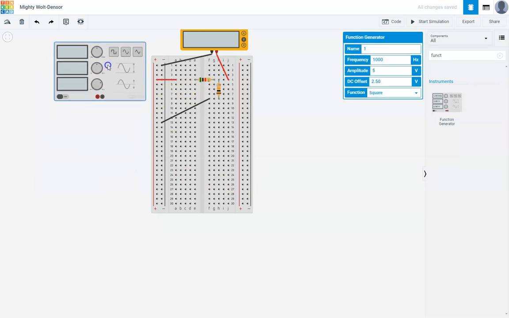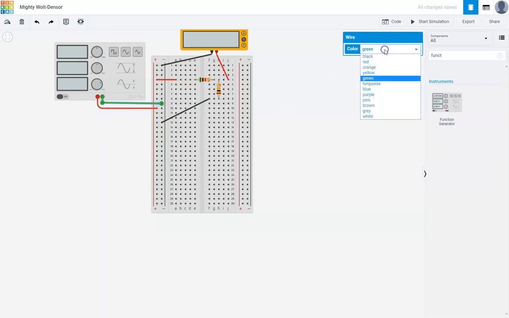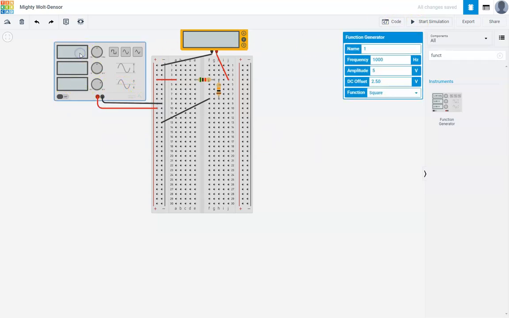So the function generator, again, has the hot end, so the positive end. I'm going to bring it here, and I'm going to color it red. It has the negative end, which I'm going to connect to where we had our ground connection before. So now I have connected in my power supply, which is a function generator in this case. So now if I click on this function generator, I can set the different parameters.